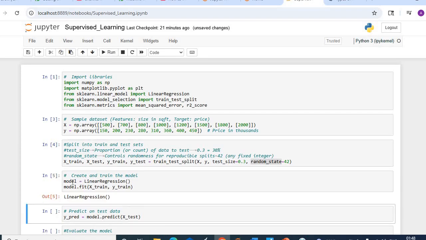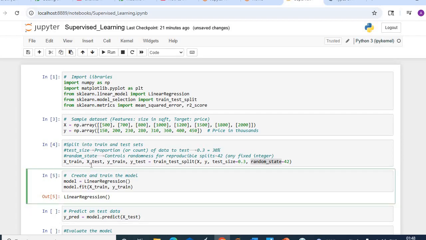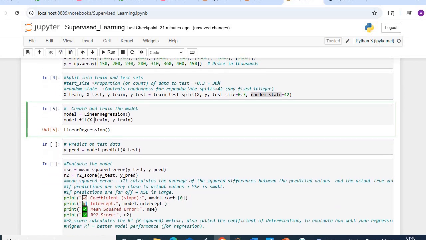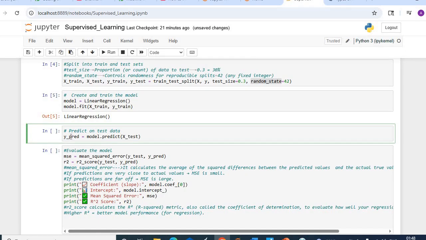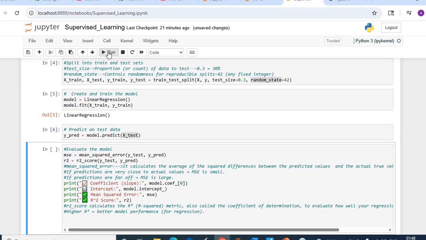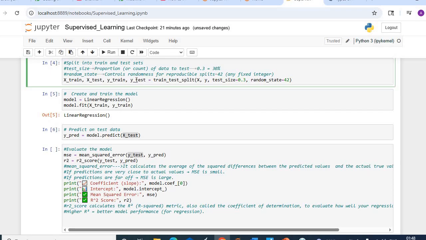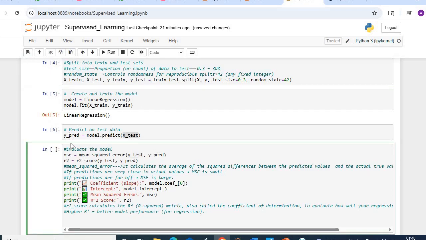Now I create a model, linear regression, and I fit the data. X train, we got it from here, and y train. We have fitted the data in the model. Now we predict on the test data. So y_pred: x test will be the test data input, and y is what we'll be getting as the output. Now we will evaluate the model. Y test is what we are getting from here, which we know, and y_pred is something that we have calculated, and with these two we compute mean squared error and R2 score.